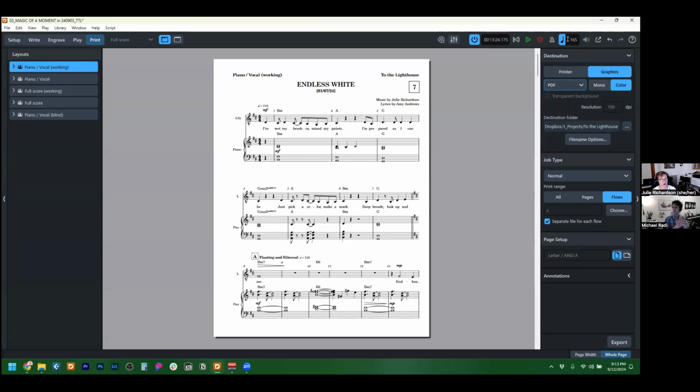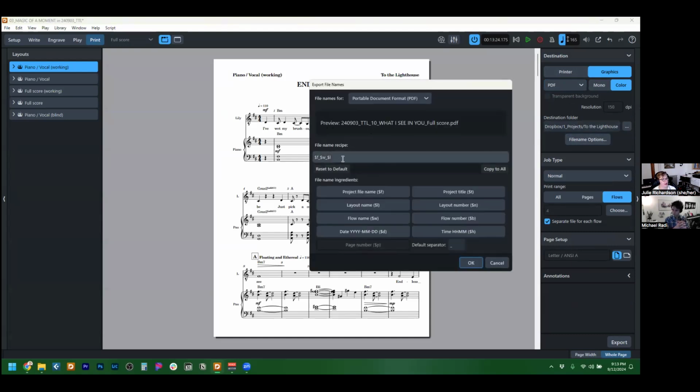Over here you can pick grayscale or color, whatnot. The thing I like about the graphics side is that you have some automated file naming options. So if I click in here, here is the file name recipe, and you can click these ingredients here and say, I want it to be the project name, underscore, layout name, whatever. And you can create your little thing, and then you can export basically all your flows, and it will generate those files with the correct formatting if you so choose. Oh, beautiful. So you can do all of your flows at once.